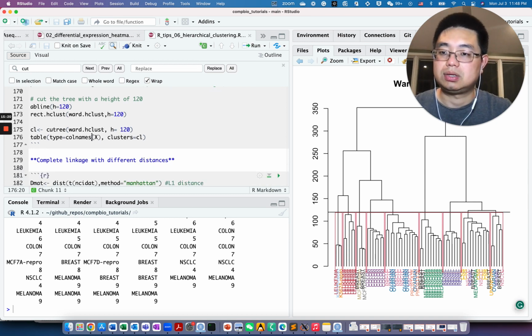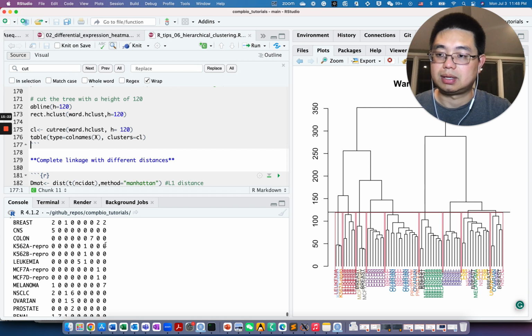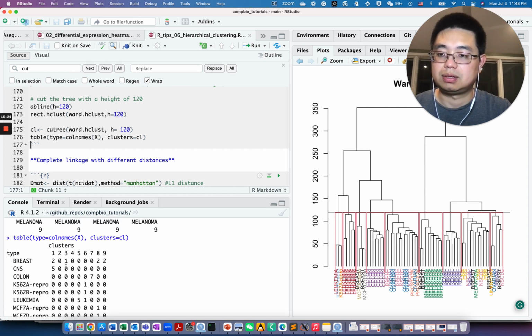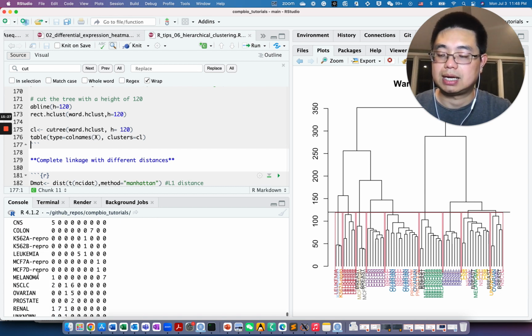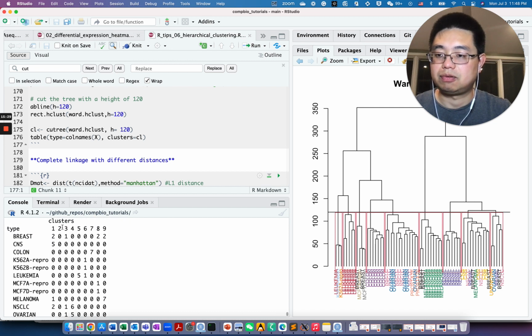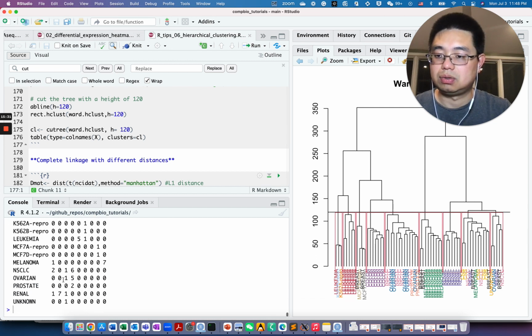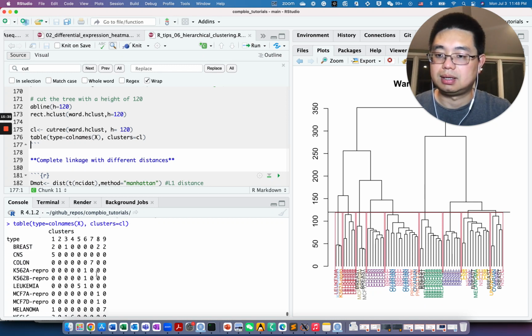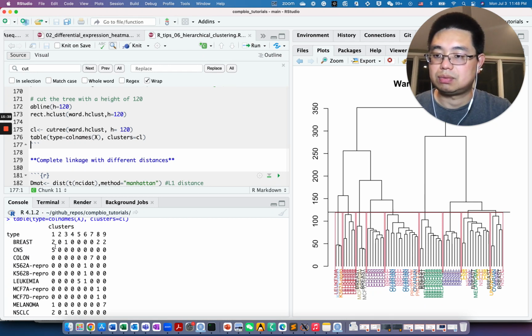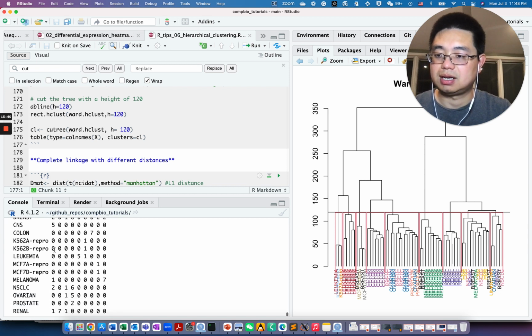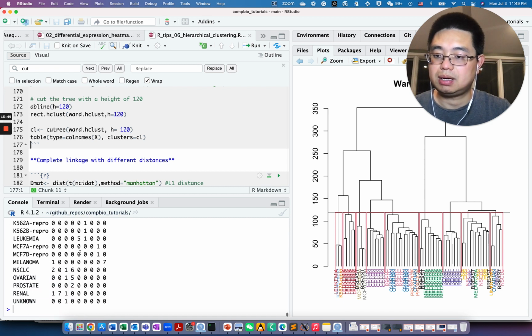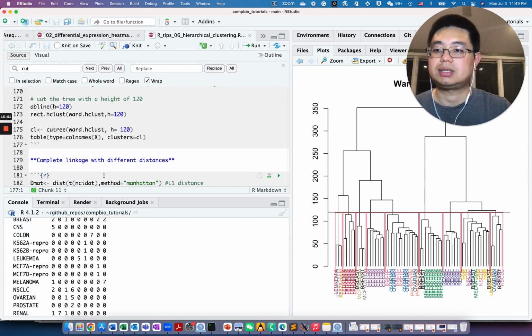Now we can actually table it and look at the different clusters and what the sample cancer types are there. For example, for cluster 2, you only have 7 renal cancer. And for cluster 1, you have 2 breast cancer, 5 CNS, and there are other cancer types as well. It's kind of mixed. And for cluster 5, you have 5 from leukemia, and that's it. So kind of a pure cluster.